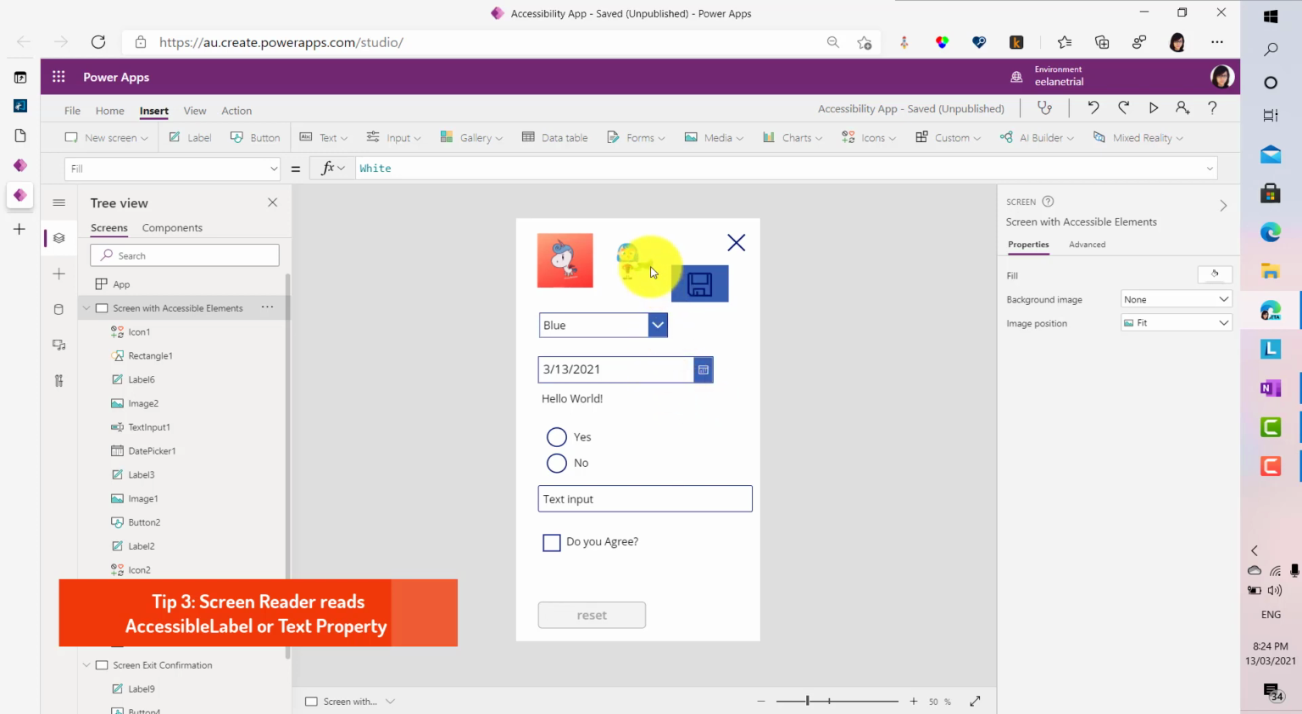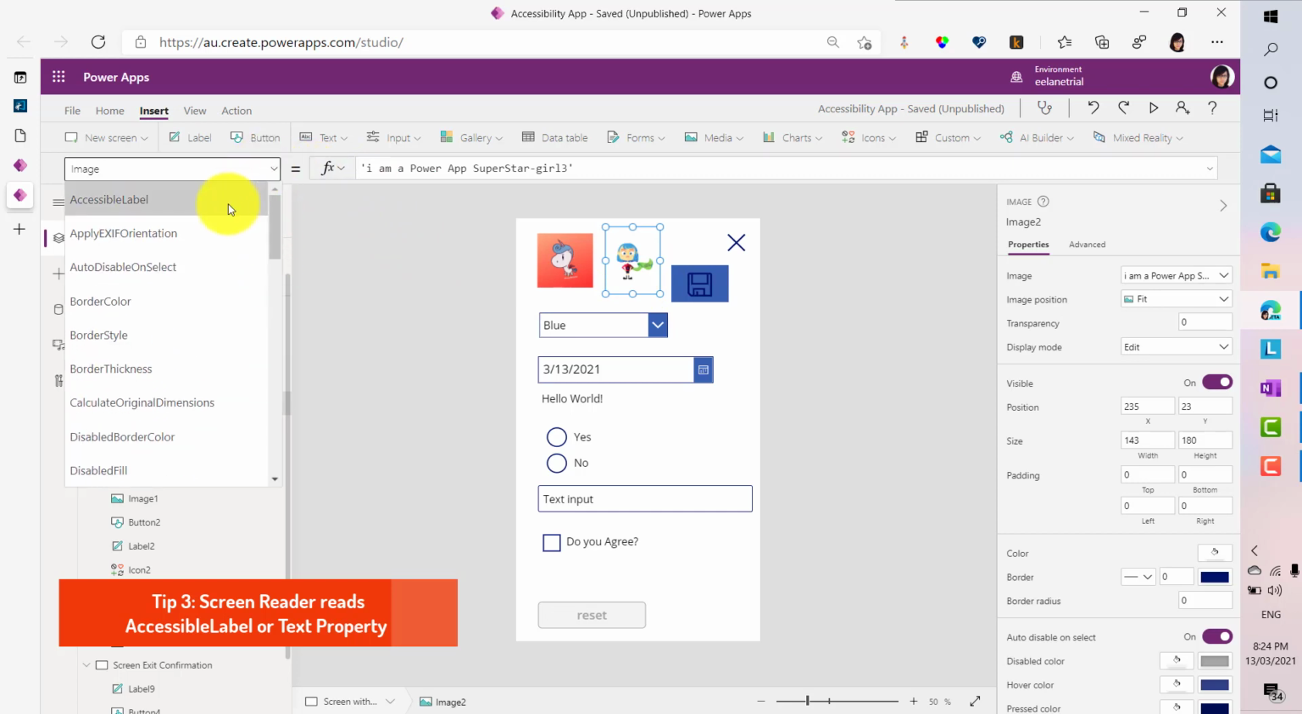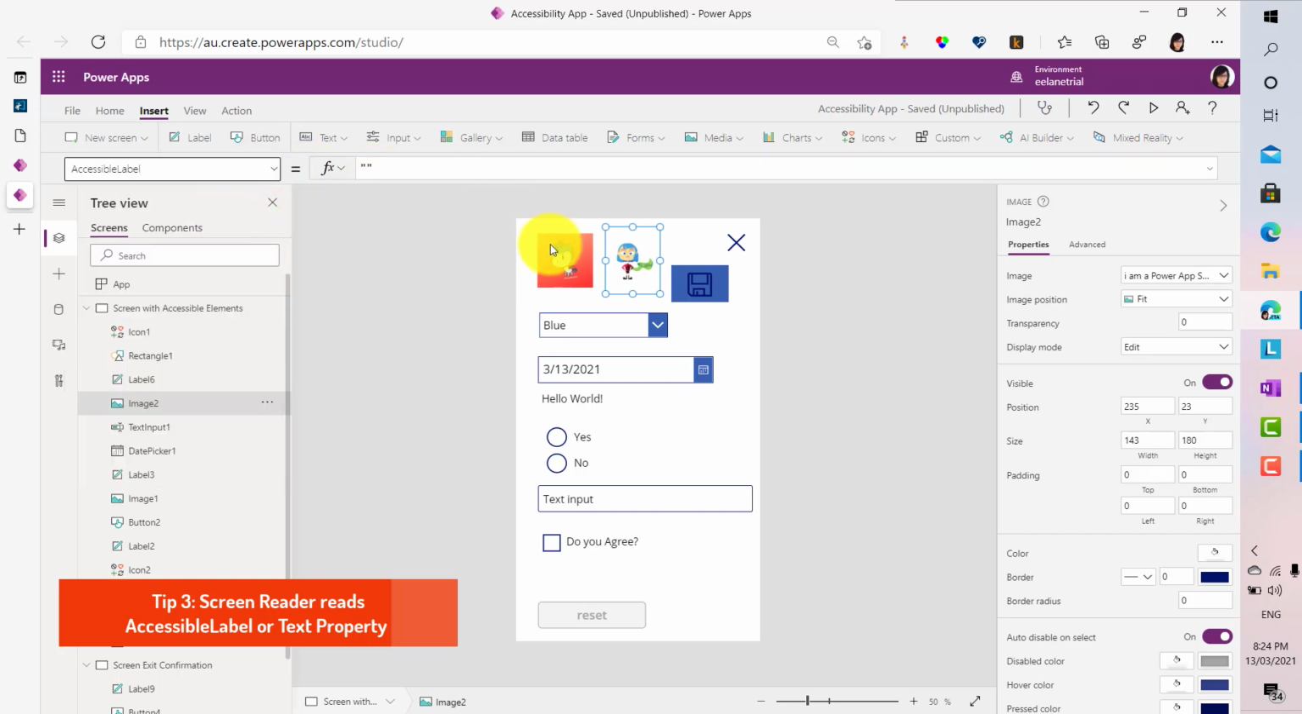If the image is decorative, such as this image over here, then make sure that the accessible label is empty, so the screen reader would not read it out when the user clicks on it.